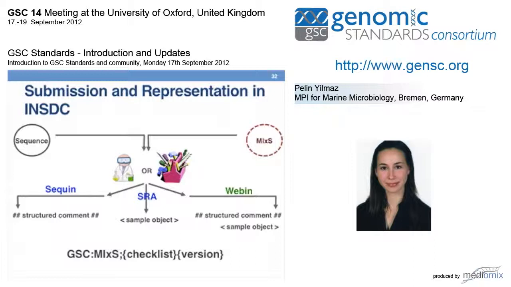So what happens is that if you have a traditional sequence, like a Sanger-produced sequence or a closed genome sequence, then you would go via Sequin or the Webin system, and your metadata will end up as a structured comment or a sample object. If you have next generation sequencing data, then you would go to SRA, and MIxS metadata will end up as a sample and actually an experiment object. And again, as I said, if it's compliant, then you will get this nice stamp, which is actually indexed, and you can search for this stamp in INSDC databases.